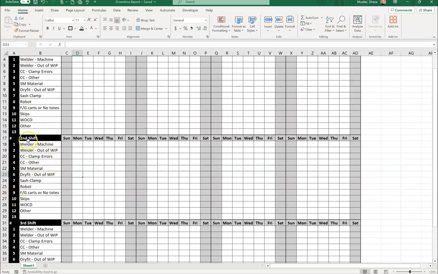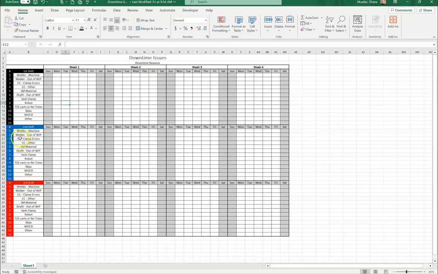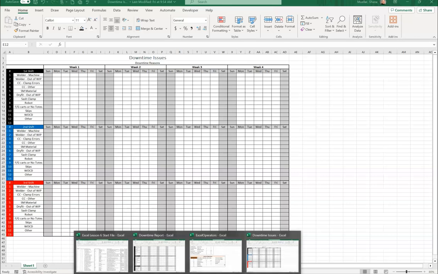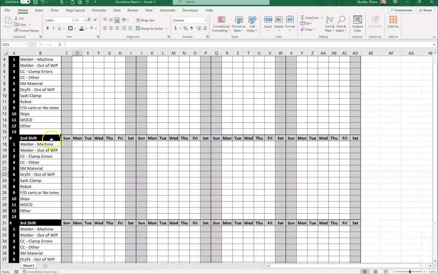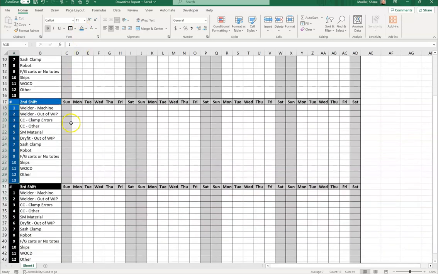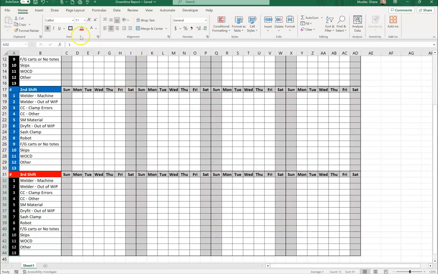Do a little quick save again. And then you'll notice before, if we take a look again, we've got our first shift is black, second shift is blue, third shift is red. So we're going to come over and we're going to apply those colors. Second shift was blue, so I'm going to select A17 and B17. I'm going to give that the standard blue fill, and then A18 through A30, click that standard blue fill, and then the same thing, A31 and B31. This time I'm going to give it a standard red fill, and A32 through A44, the standard red fill.